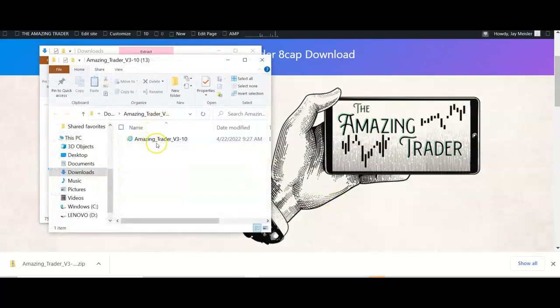And here's your unzipped file after we've extracted everything. And this is the file you're going to drag into your MT4. So leave this window open, then go to the next step.